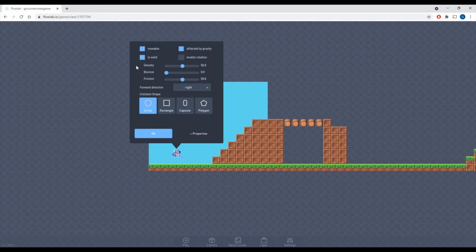Anyway, so you've got solid, because it is solid. All of this is solid as well because we don't really want to pass through it. If we do want to pass through it, we would click not solid. And this one is just a colliding shape as well. It's fine, just do that circle.